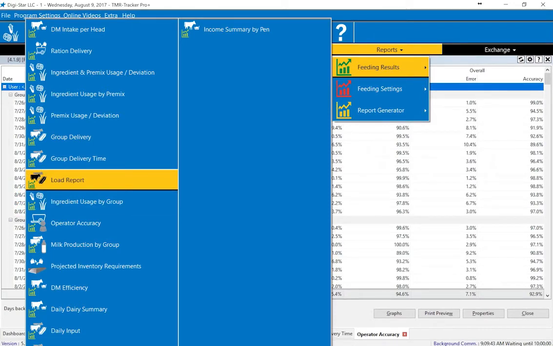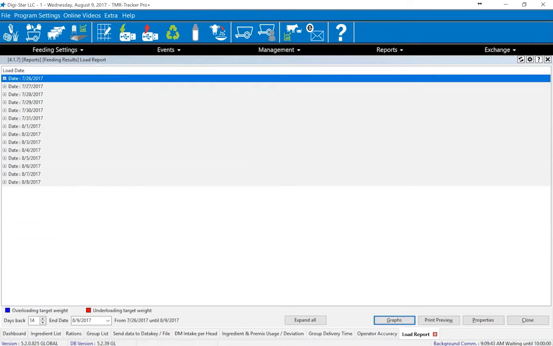One of the most powerful reports in the program is the loading report. This is what I like to call kind of the everything report that's showing all of the data points that are being captured from the scale head. So this is a really nice place to come if you have any sort of issue or problem that you want to look into.